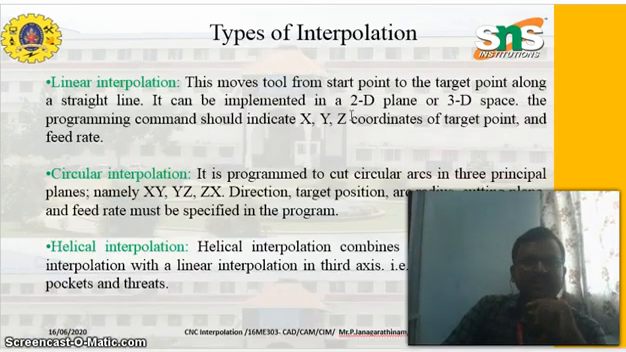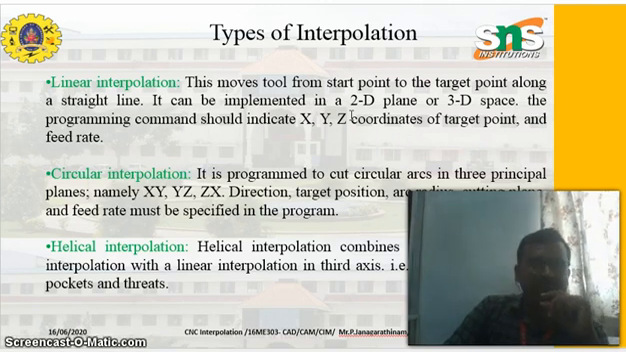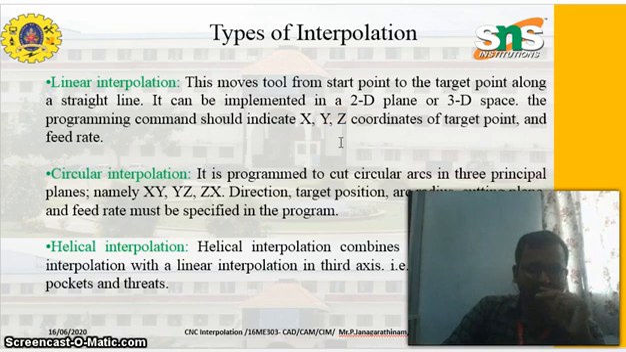First of all, there are three types of interpolations. The first one is linear interpolation, the second is circular interpolation, and the third is helical interpolation. Mostly we prefer linear interpolation. Linear interpolation moves the tool from the starting point to the target point along a straight line. Only linear motion is taken. It can be implemented in a 2D plane or 3D space. The programming command should indicate the x, y and z coordinates of the target point and the feed rate. This is known as linear interpolation.